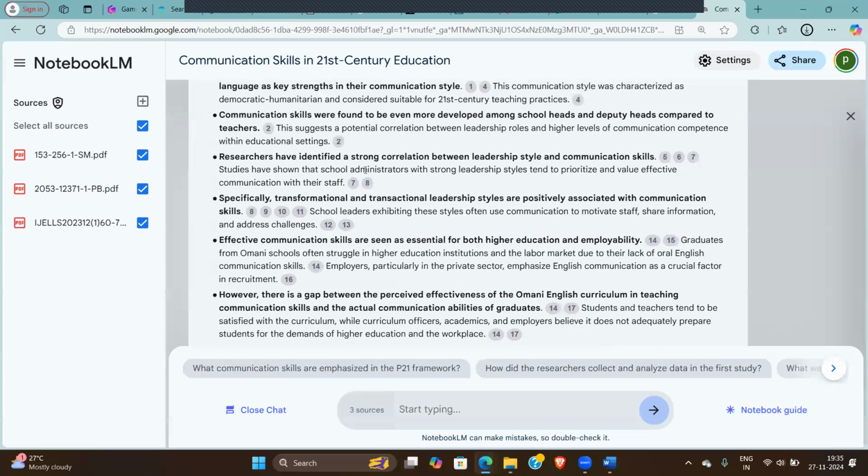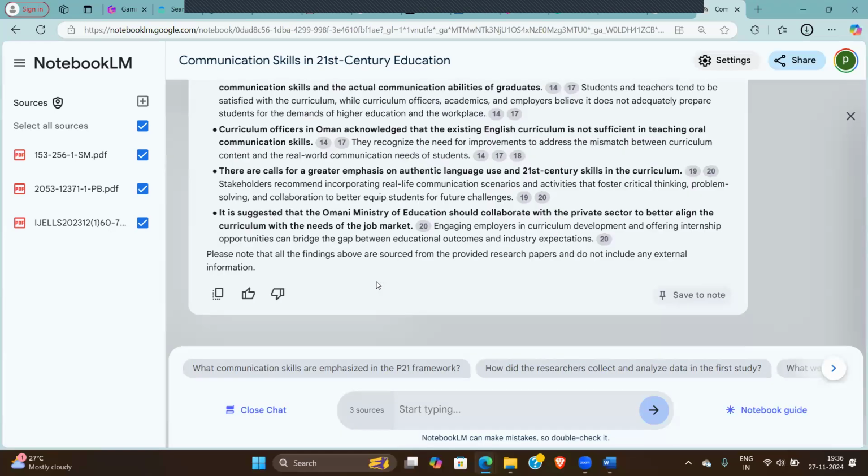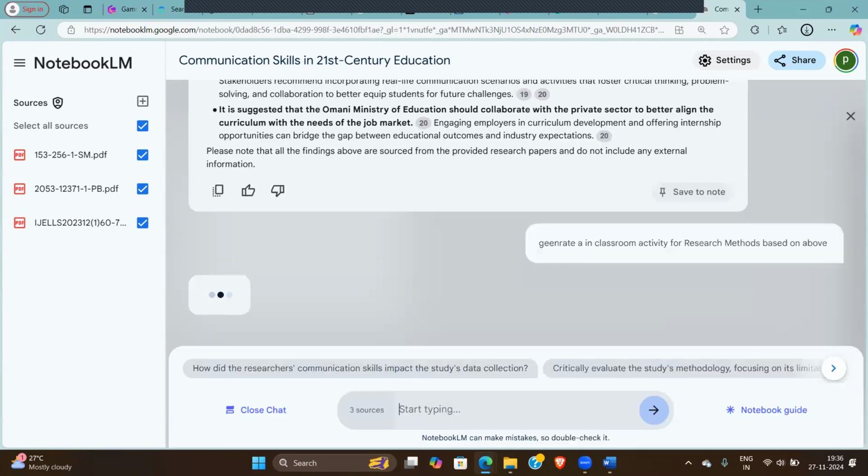And the use cases of this tool are endless. It's up to us how we can visualize it. Since this is predominantly a session on research, I'm going to be focusing on that. But just to show you a short demo, let's say I want to use it for an academic activity. Generate an in-classroom activity for research methods based on these papers. So this is one short example.